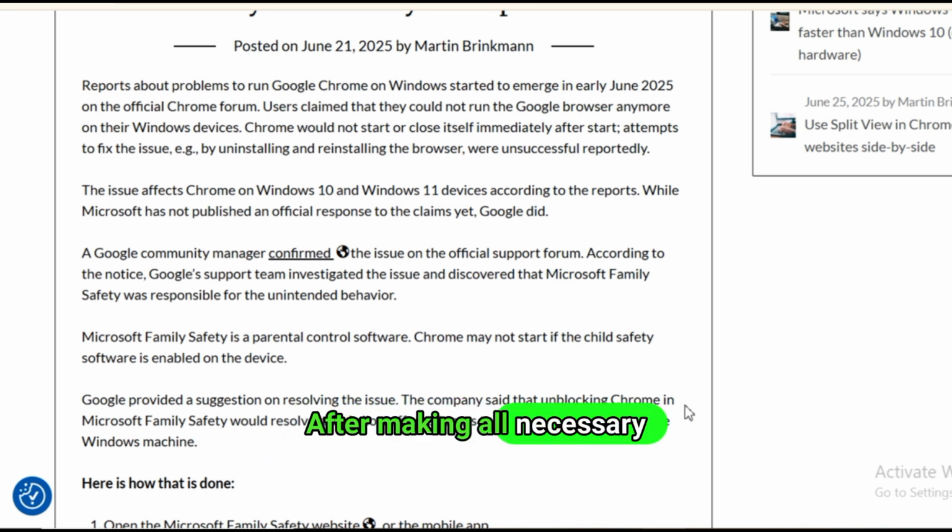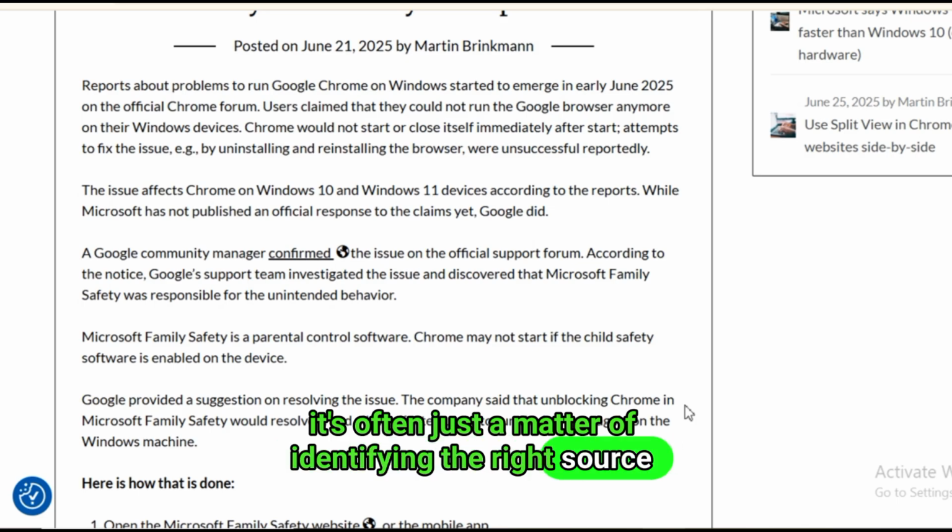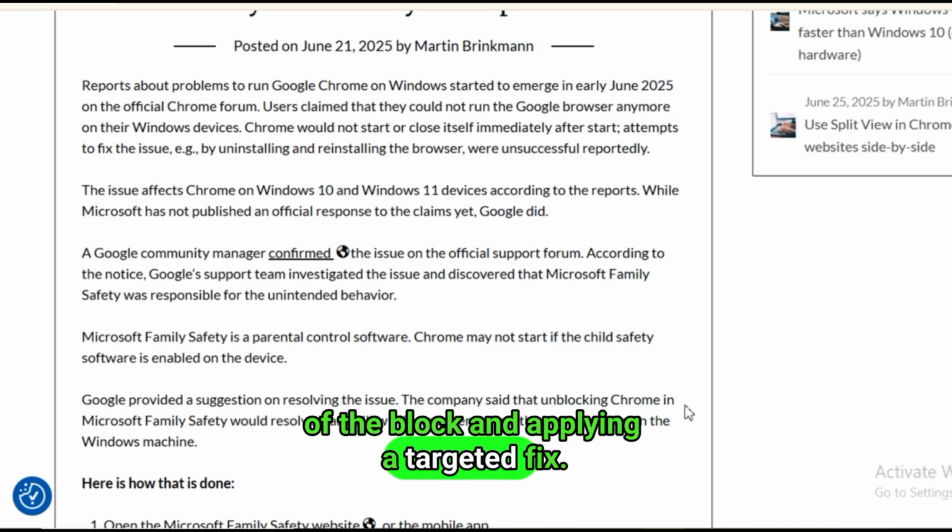After making all necessary changes, restarting your system helps apply the new configurations and gives Chrome the best chance to function without interference. While this process may seem involved, it's often just a matter of identifying the right source of the block and applying a targeted fix.